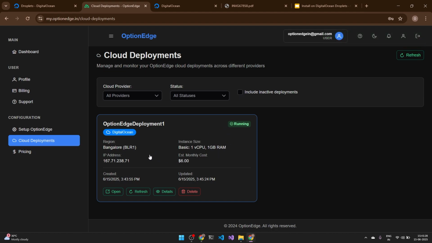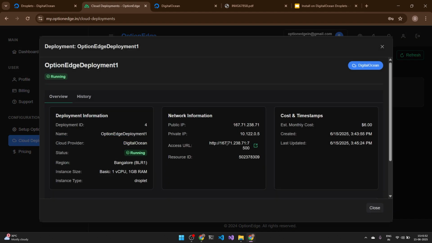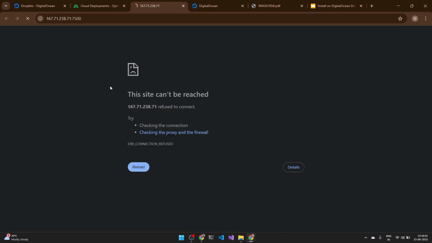So now you can see it's successfully deployed, and now the virtual machine is configured and it's running. But the OptionEdge actual installation may take some more time, because it is Docker based deployment. It pulls some images from Docker and it will take some time. So if you click on open, you can also click on this box and see the actual IP address and the port number. This is the IP address that is allocated, and you can click on this link. When you click on this link, it may not immediately work. Just give it some time. Maybe you can wait for 3 to 5 minutes. After 3 to 5 minutes, OptionEdge will be installed successfully and you can access.